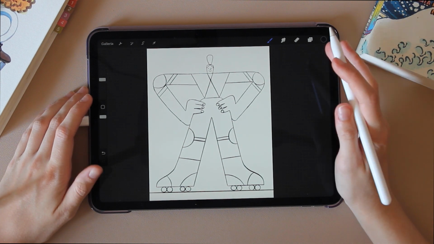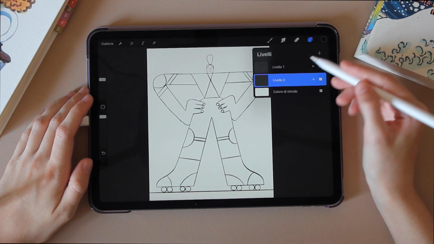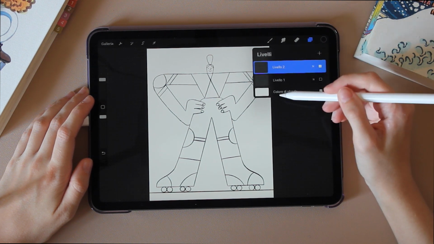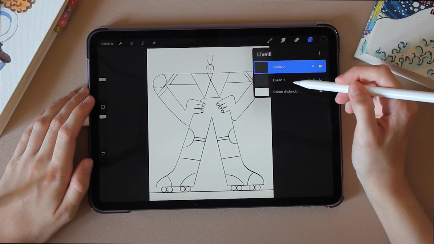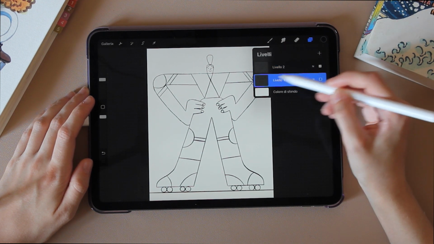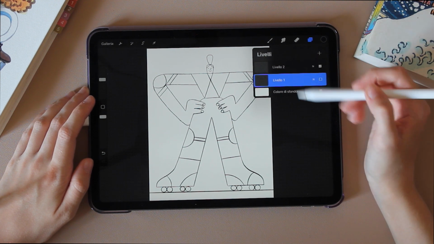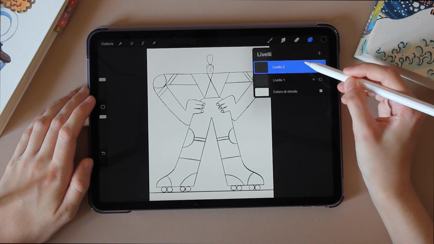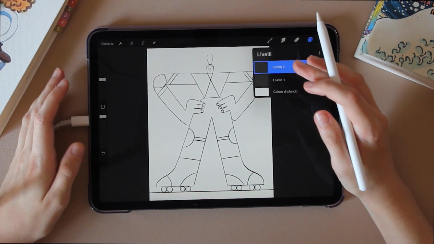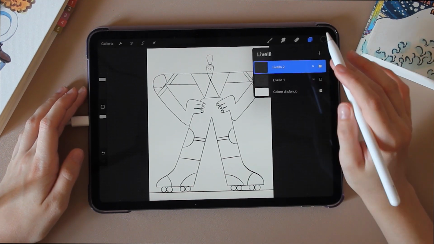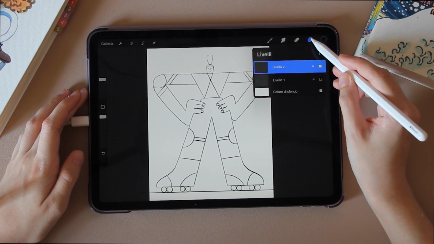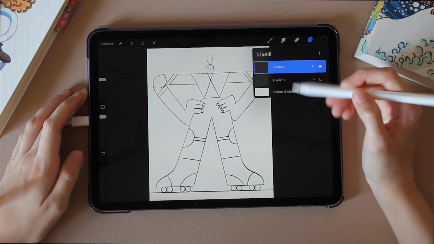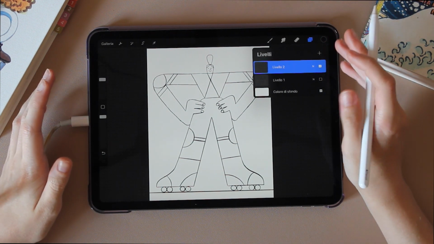Now we can finally color this illustration, and I usually change the order of the layers, and I have this first layer with the rough sketch below as the last one, and then I have this second layer with the nicer, cleaner sketch above it. And I don't usually rename my layers, but you can if you want to.